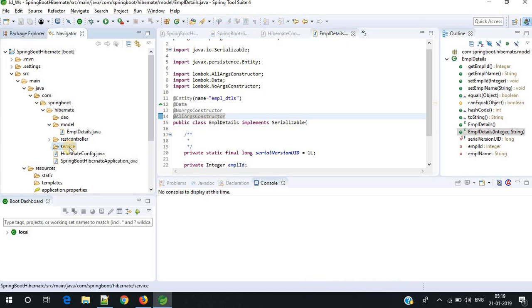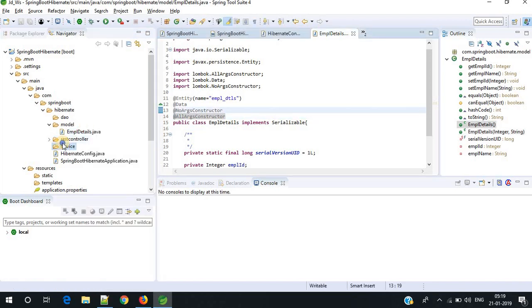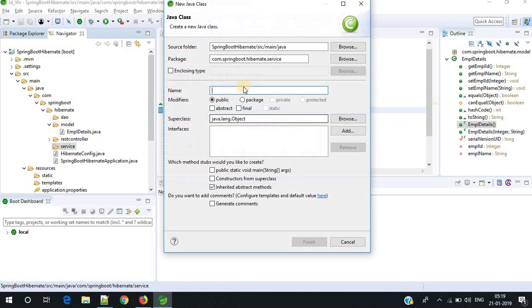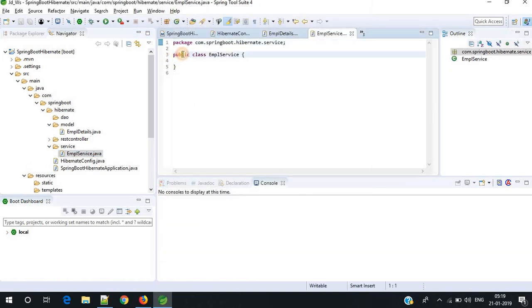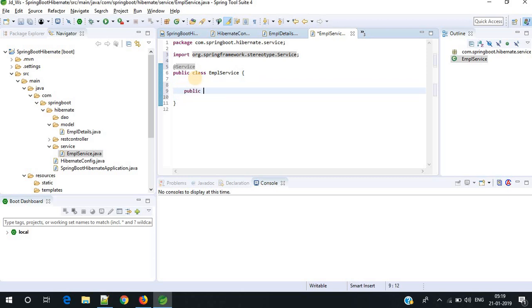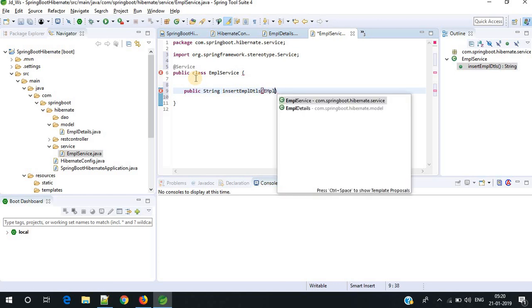Now let's create a service class. We'll mark this file with the @Service annotation. Okay, now let's create a method, public String, which will return something whenever we insert an employee object. So after inserting, we'll be returning something. Let's say insertEmplDetails. We'll be passing an employee object in it.